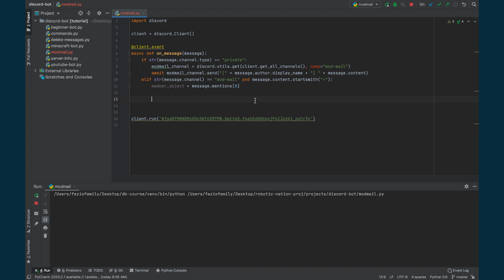So we're going to have to do a little bit of some string manipulation, but it's only a few lines of code, so don't worry. First, we're going to find the index of the place where we want to split the mention and the message content. So we'll say index is equal to message.content.index, and then inside of here we're going to put some quotations with a space in between.